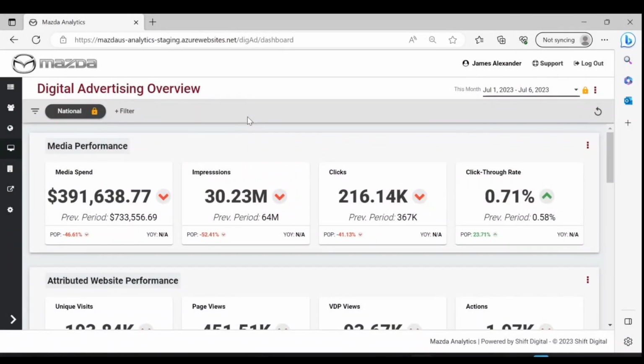In this quick video, we will focus on how to look at what models your media spend is covering. You notice at the top of the page right now, it says national. When you open up the Mazda Analytics dashboard, it will show your dealer name. And much like what you're used to, you also have the ability to switch your dates. So right now you can see the date period is July 1st through the 6th.